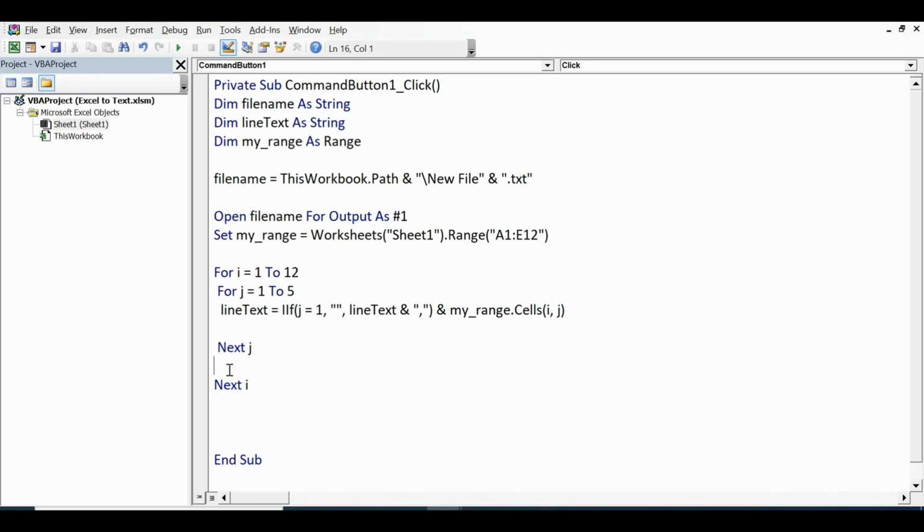and after closing the statement of the second loop, I write here Print #1, that means print on Notepad what is in line_text. So this statement should go actually here before, because we are reading each line here. Let me delete some space here. Okay, so after Next i, I will close Notepad here, Close #1.